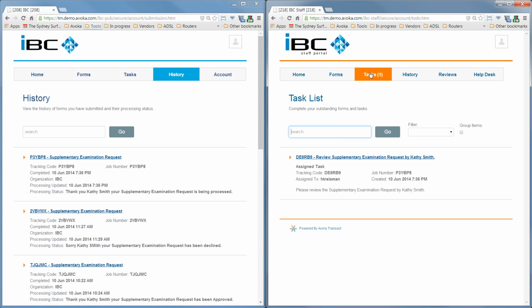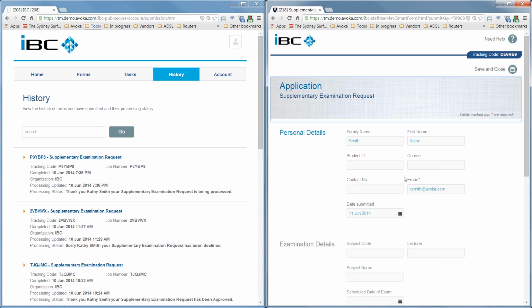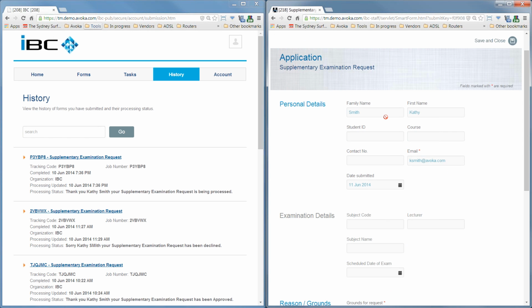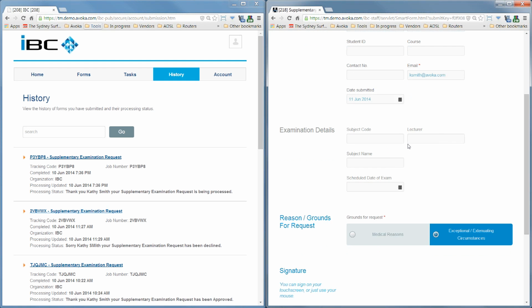You can do the same thing in the administrative user interface, but this is aimed more at supervisors rather than IT administrators. So I'm going to go into this task and have a look at it. What you'll see is that I'm getting basically the same form that I saw previously. The fields that the user had filled in are now non-editable, just using regular simple rules, making those non-editable based on the particular step that this form is in.